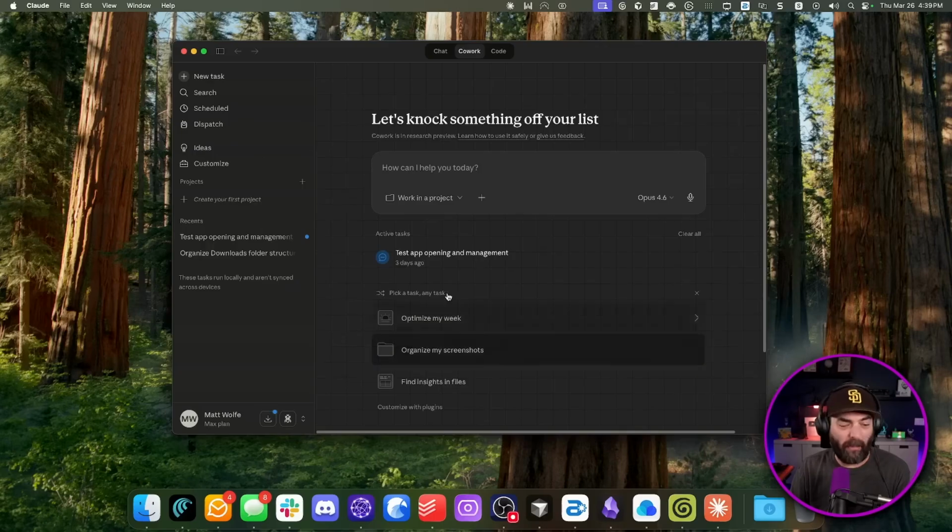Okay, so here I have the Claude app open on my computer. Now, in order to use this computer use plan, I believe you need to be on one of their paid plans, so at least their $20 a month plan. But if you're paying of effort.